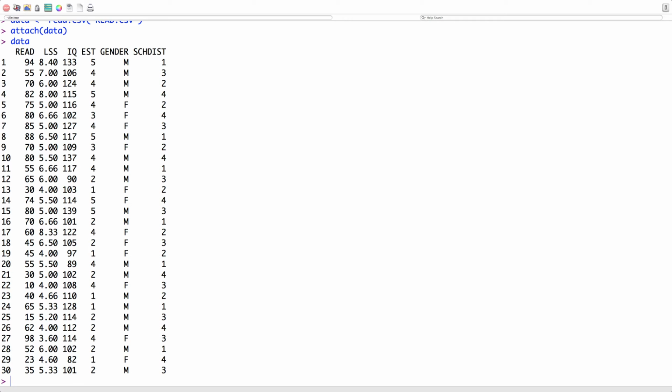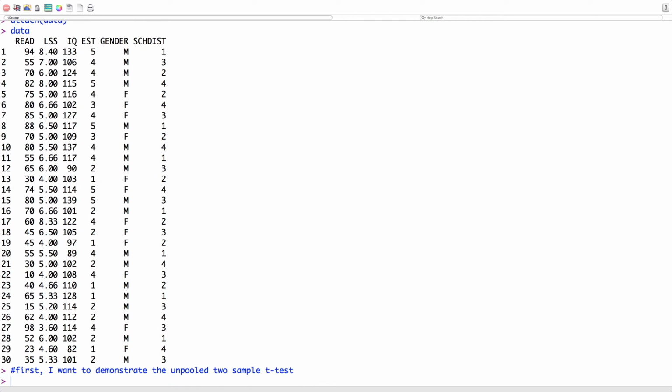All right, gang. Here's what I want to do. First, I want to demonstrate the unpooled two-sample t-test. And remember, if I start something with a hashtag, that's the way I can communicate to you. Oftentimes, when you do an assignment where I ask you to do stuff in R, you're going to communicate to me things that you've done. So remember, start with the hashtag.